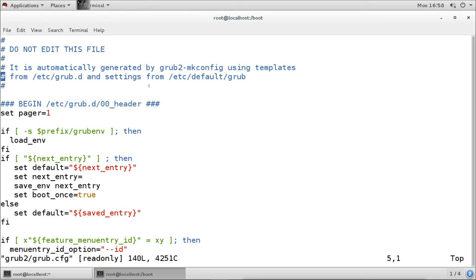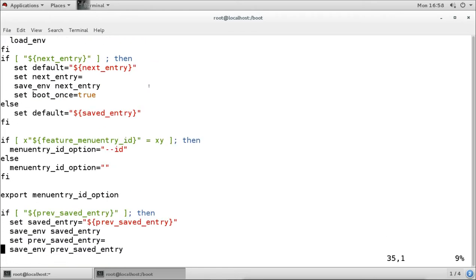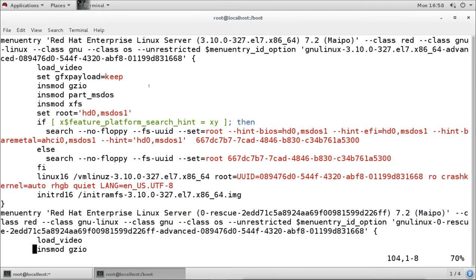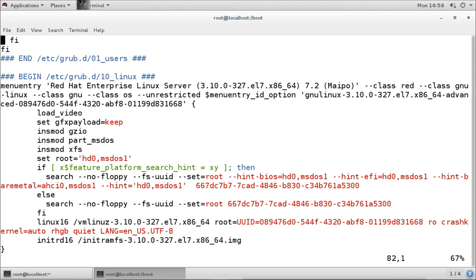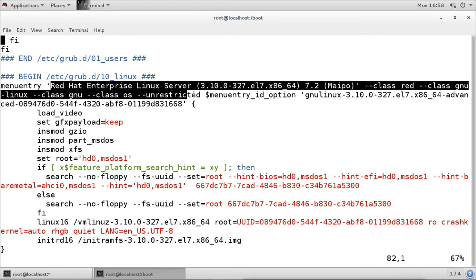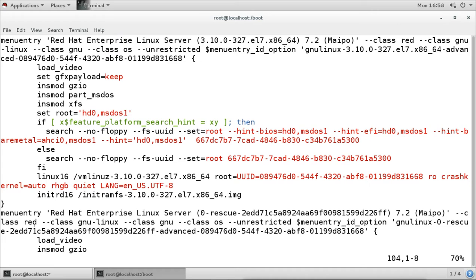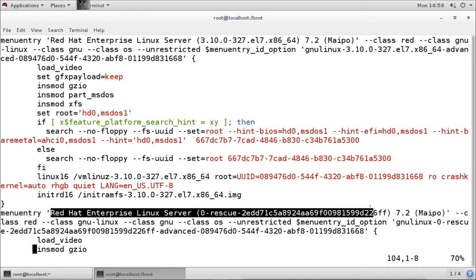So you can see the file here, and under the file you can see the menu entry. This is the menu entry, a script including other scripts. You will see the name for this kernel. And there is another kernel we have by default, that is for rescue, and this is the name for that rescue kernel. So these two names we see by default, and if we have multiple other kernels, then we can see the names of those kernels also.